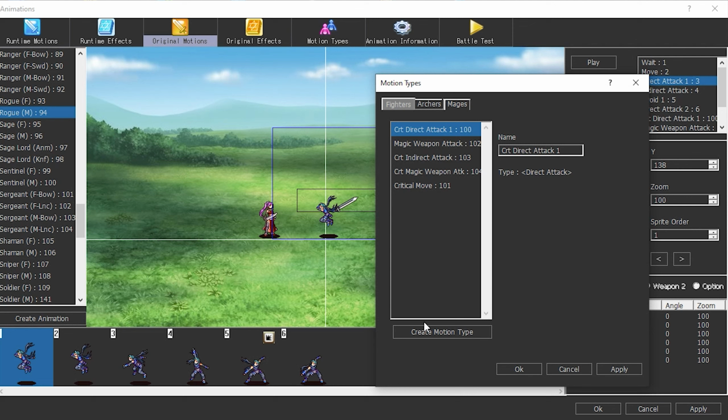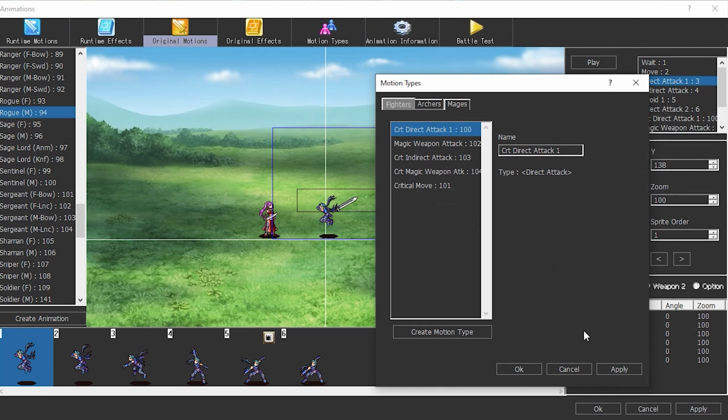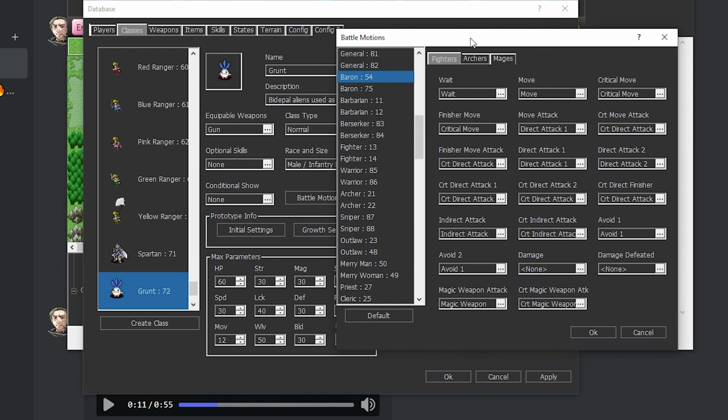So, of the motion types, you can get a wait, move, critical move, finisher move, which is when they move towards the enemy. All the ones that are move is when they move towards the enemy. We have move, that's normal. Critical move is when you move and you're about to do a critical hit. It leads directly into crit attack 1 or crit attack 2, or crit direct finisher. Let's go to a different menu, actually. This is the battle motions menu. It's very important.